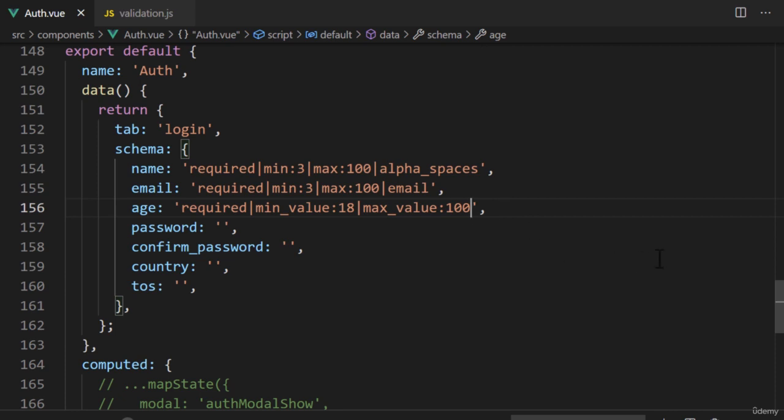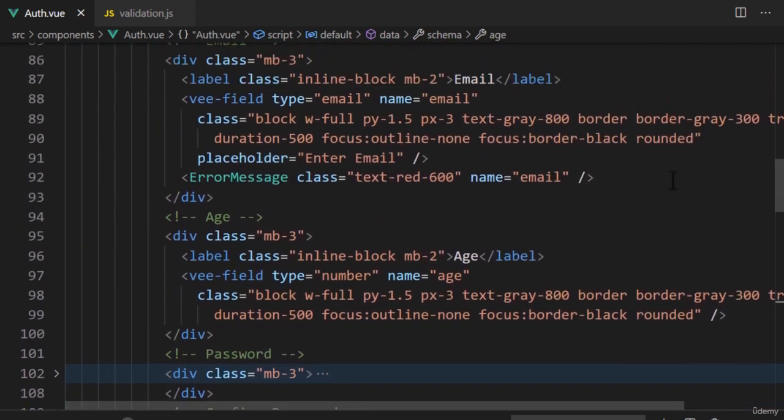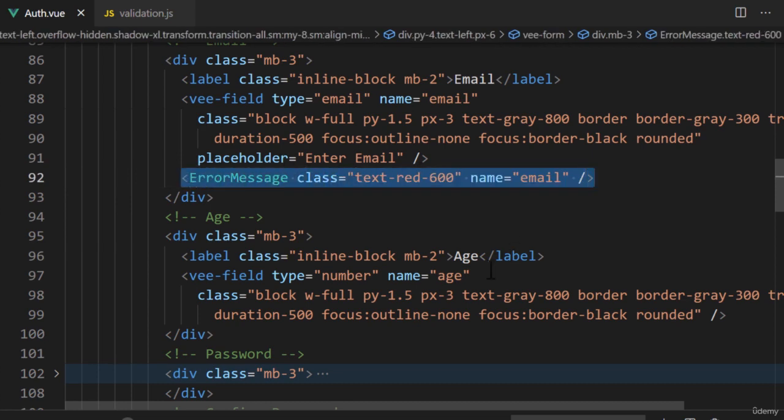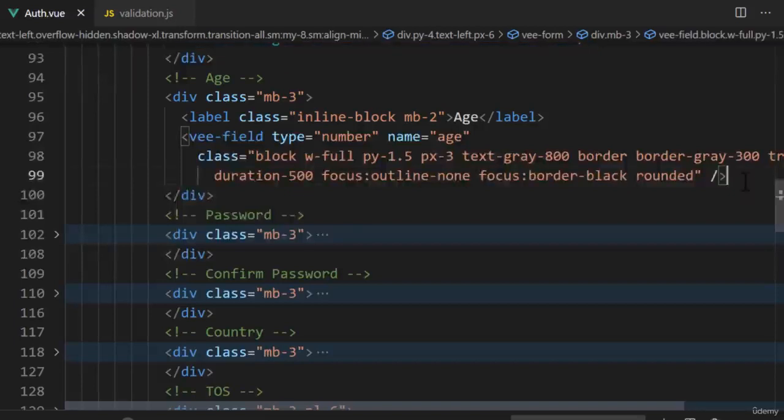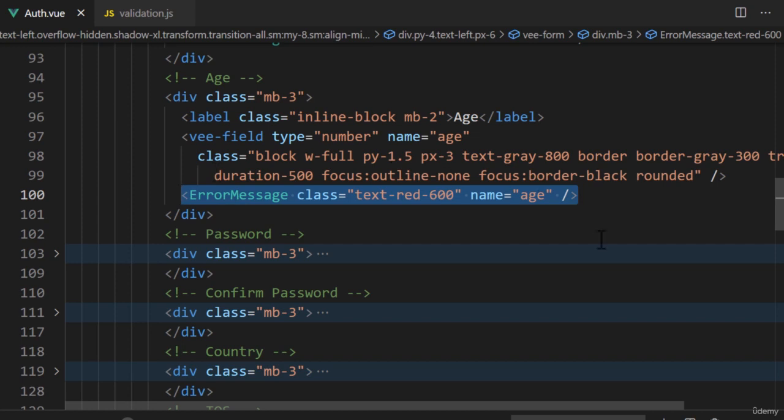Let's move on to handling the error. Scroll back up to the age field. We'll copy the markup we used for the other errors. We'll copy the error message component from the email field and paste it below the age input field. We'll need to update the expression to output the error for the age. At this point, we're repeating the same thing. However, it does give us the opportunity to explore different rules.